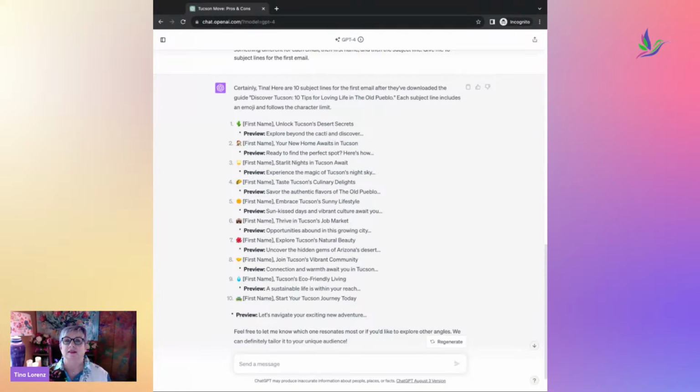So we have our unlock Tucson's desert secrets, explore beyond the cacti and discover. Your new home awaits. So I got to look at these for a minute. So let's decide which one we're going to use. Your new home awaits in Tucson, ready to find the perfect spot. Experience the magic of Tucson's night sky. That's a starlit nights in Tucson awaits. Culinary delights. Oh my goodness, these are good. Tucson's job market, natural beauty, vibrant community, eco-friendly. Start your journey today. Oh my gosh, let's navigate your exciting new adventure.